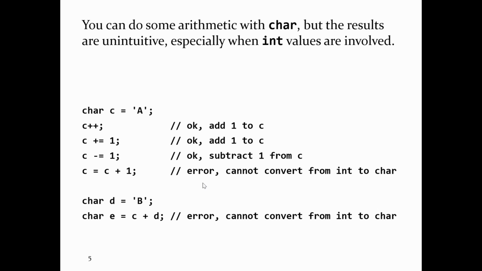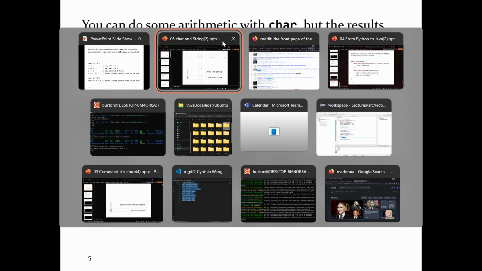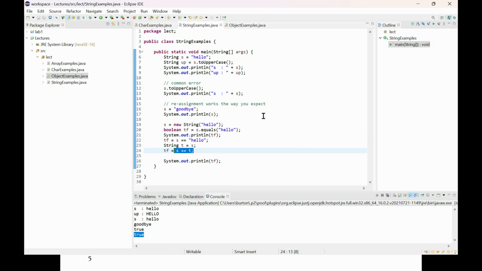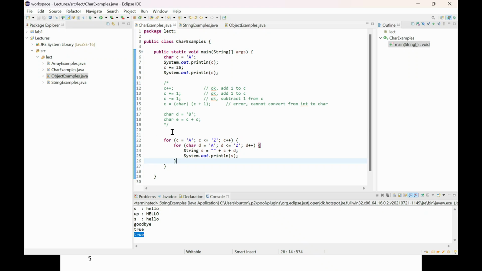So you can actually try running this in Java. Hopefully I still have this up from yesterday. Back here, let me just comment out this part down here. Okay, so up here we start out with A. Then we add 25 to it. This is from a couple of slides ago, so we get A then Z. Now if I uncomment this block here, I have to fix this too, put this back to that.